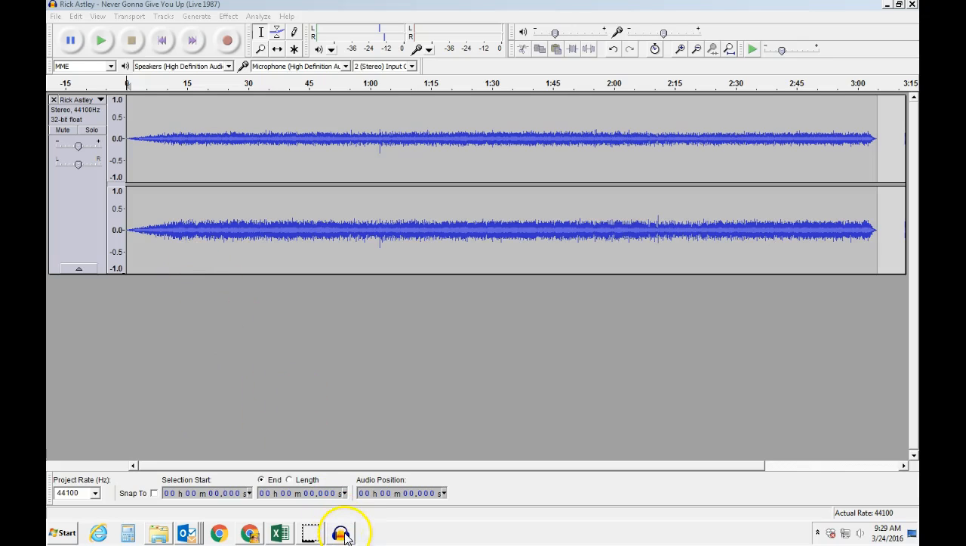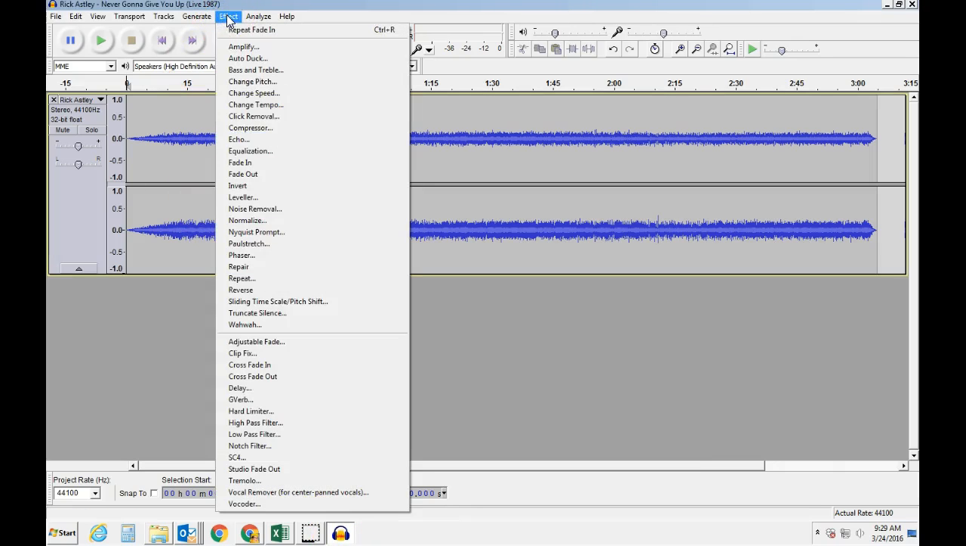Okay, so we heard it fade in. So let's talk about a couple of different effects that we can do. This is a list of all of the effects. Fade in and fade out are very popular. Changing the speed or tempo, those are popular. You know, using a repeat. These are all very popular.